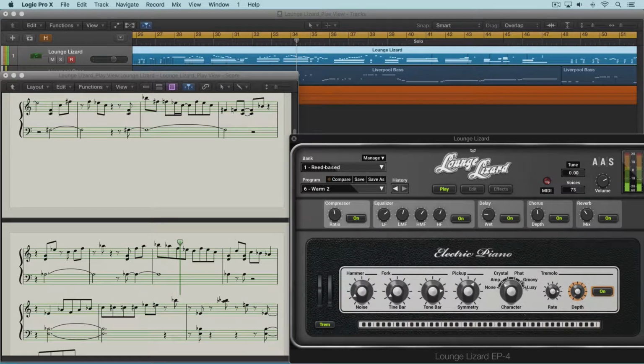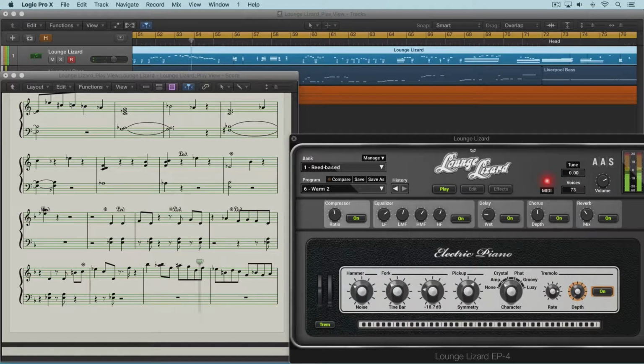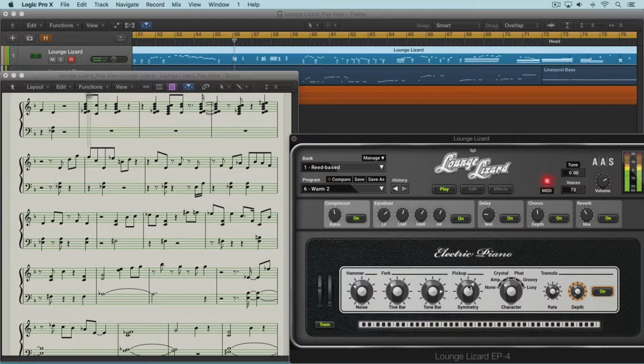Now down here we have the major controls for the main components of the piano sound. Here we can set the noise the hammer makes when it strikes the fork. The tine bar has minimal influence on the sound, but this influences the level of the tine part of the fork in the blend. And this sets the level of the tone bar portion of the fork. Here we can set the distance of the pickup from the fork.